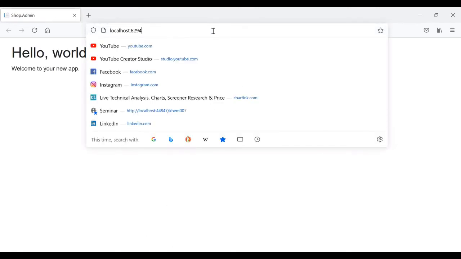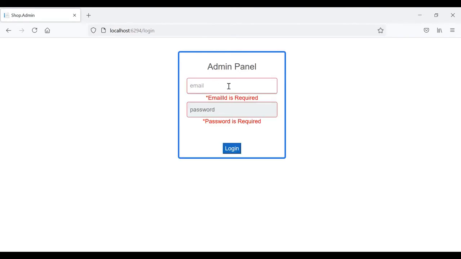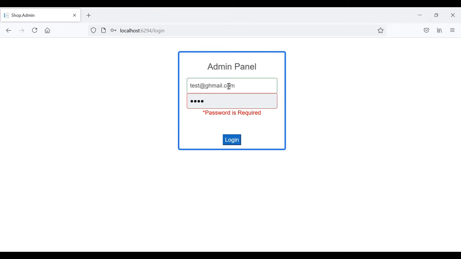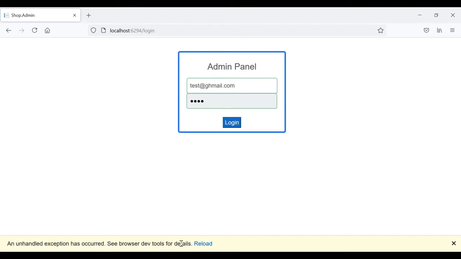And let's open the login page. So here we can see the login page. Click on it. It will ask for the email ID and password. So let's test it. These are all dummy records. Let's click on create login. And here we have an error.